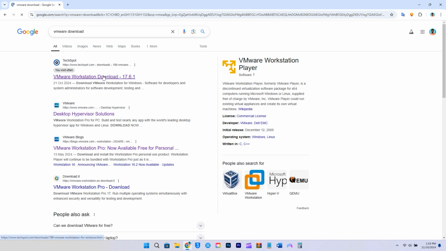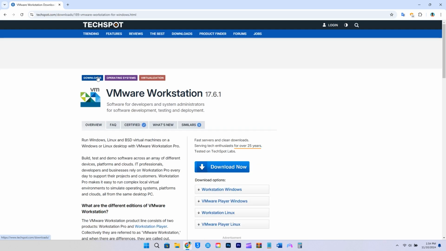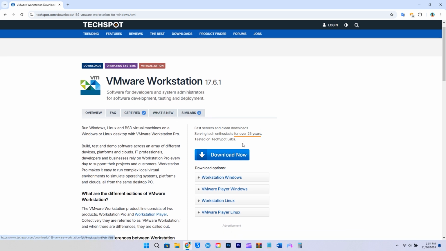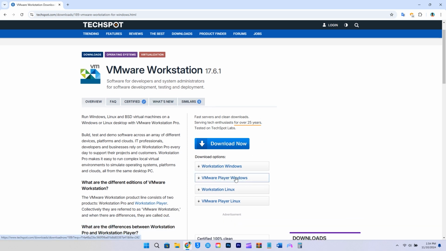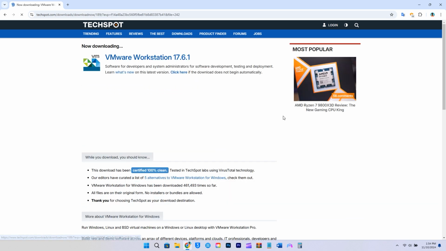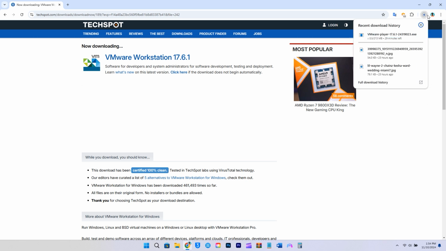To install Linux on a virtual machine, head over to your favorite browser and search for VMware download. Click on this link. Scroll down and click on VMware Player for Windows. This will automatically download the VMware setup for you. You can see it says, "Now downloading." I've already downloaded it, so no need to download it again.